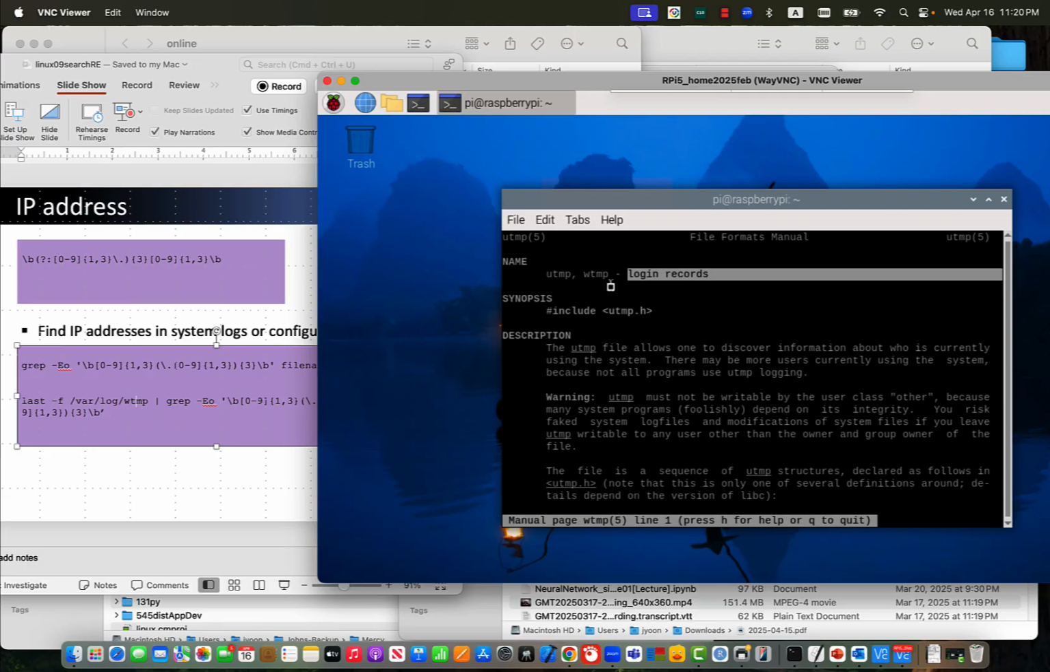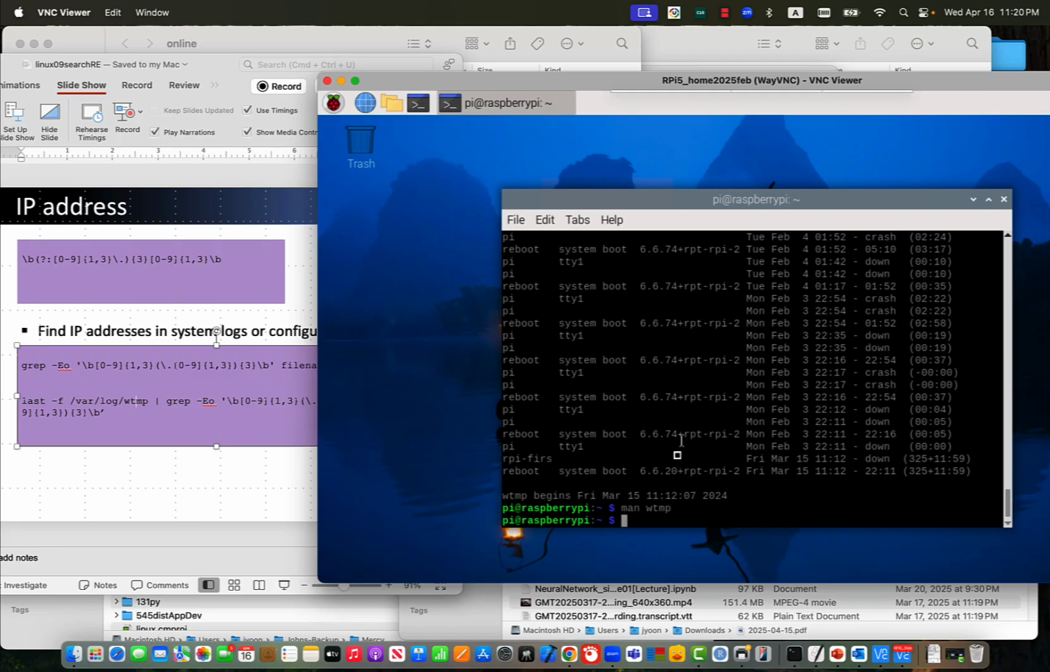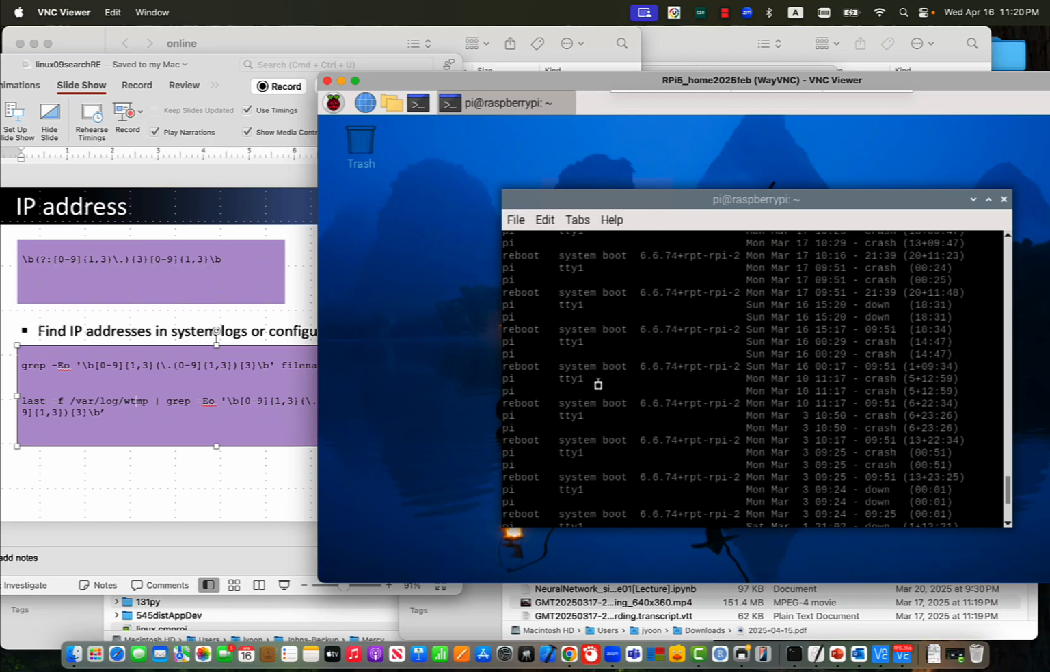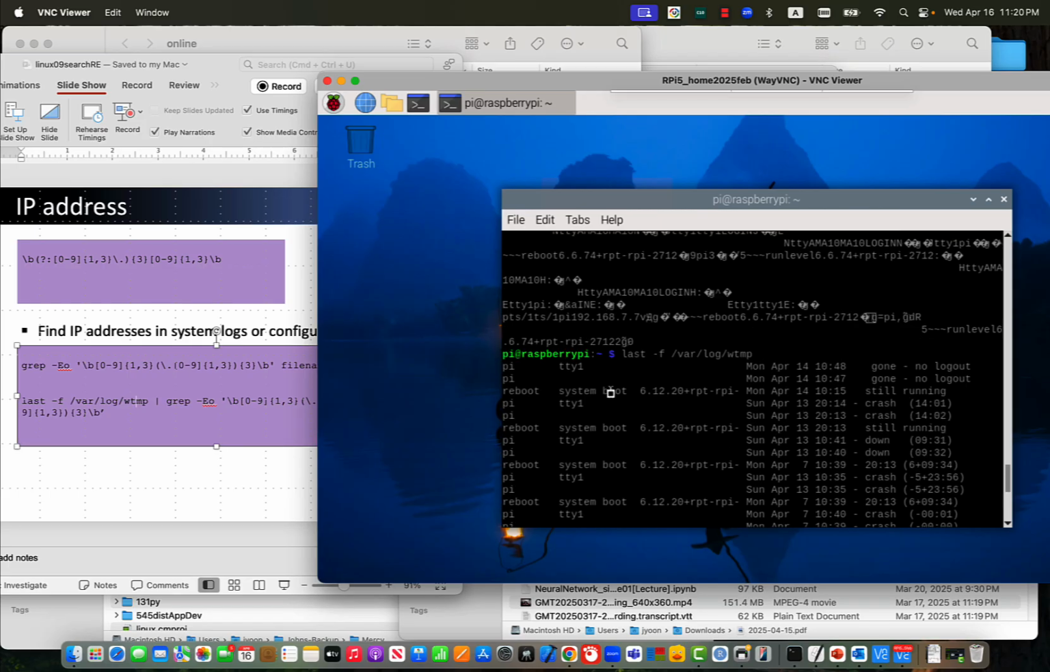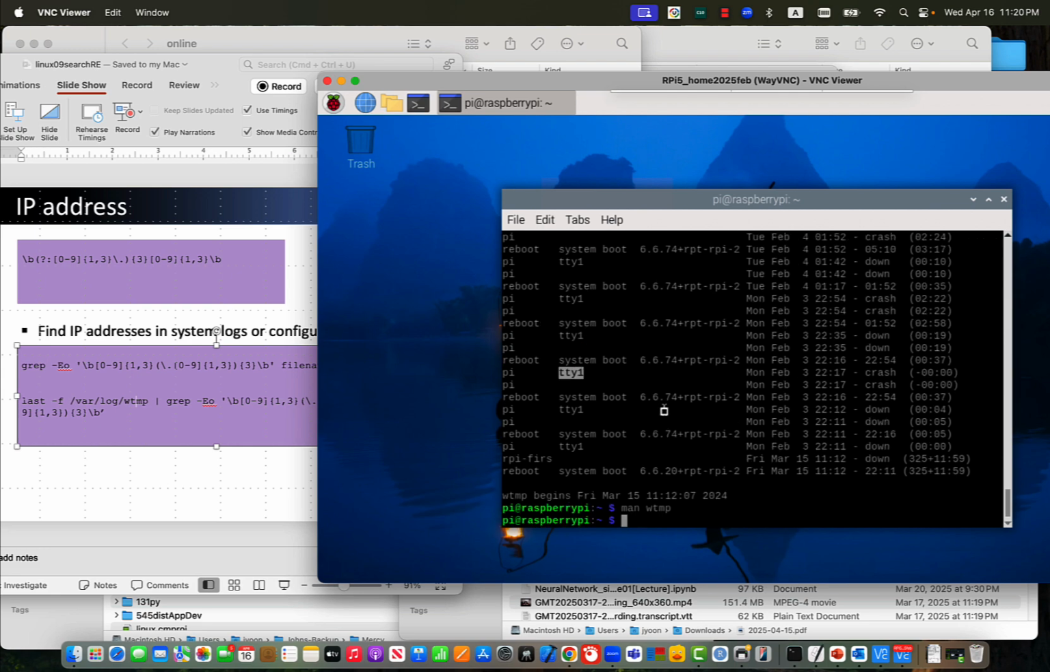Okay, so this is a very, very important file. So for example, system boots, Monday, February, that, and using tty1, system boots, yeah, everything about the system boots.